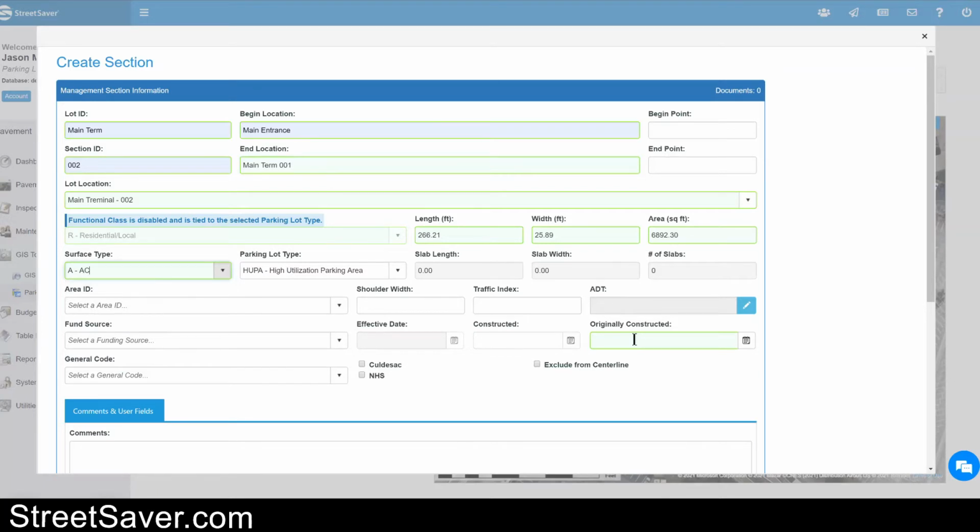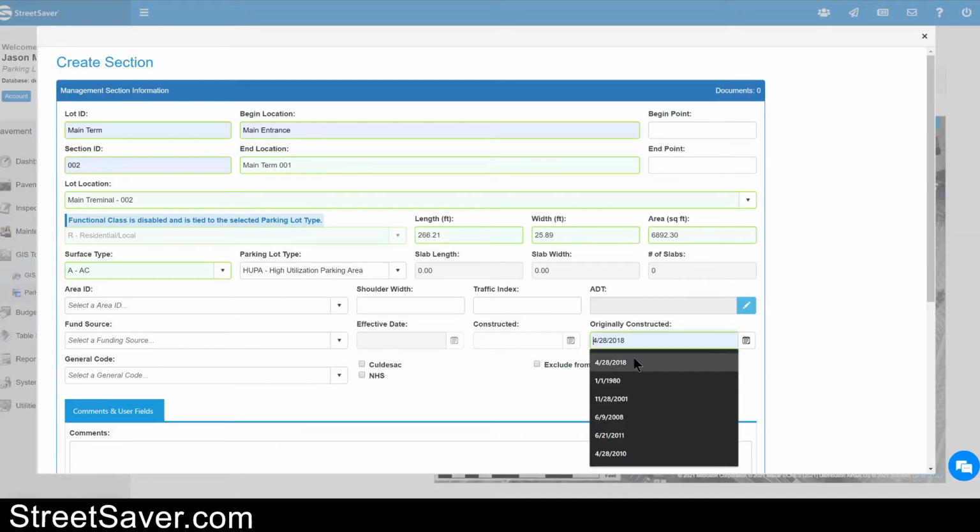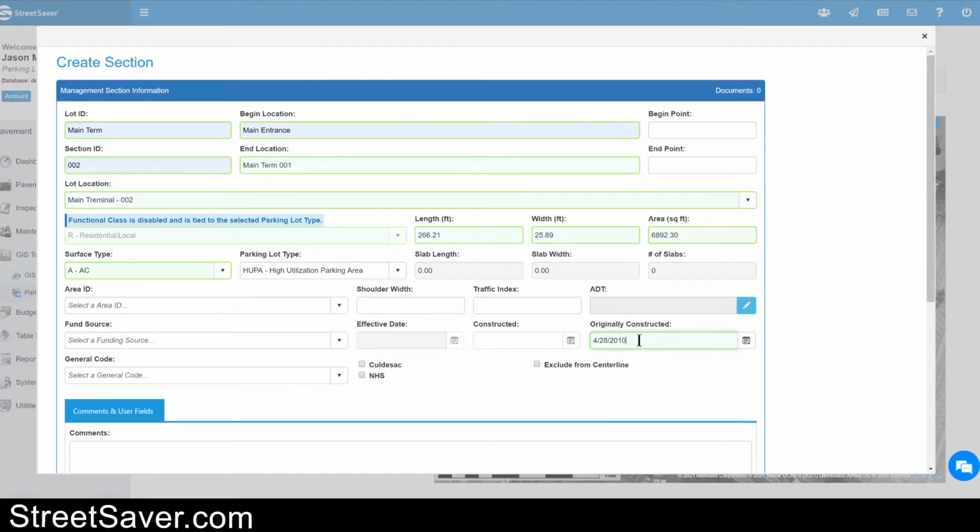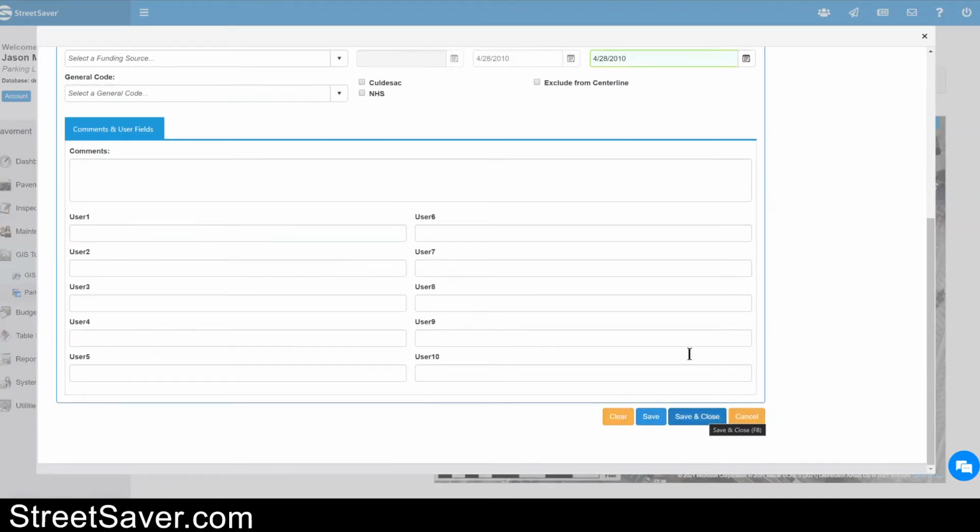And here's just a tip. A lot of times it's hard to determine the originally constructed date. And usually what you want to do is, your best guess when infrastructure was added and do a default date. And so once you've settled on that, be consistent with it throughout the process of sectionalizing the parking lot or the road for that matter. So I'm going to keep with my originally constructed date of 4/28/2010.